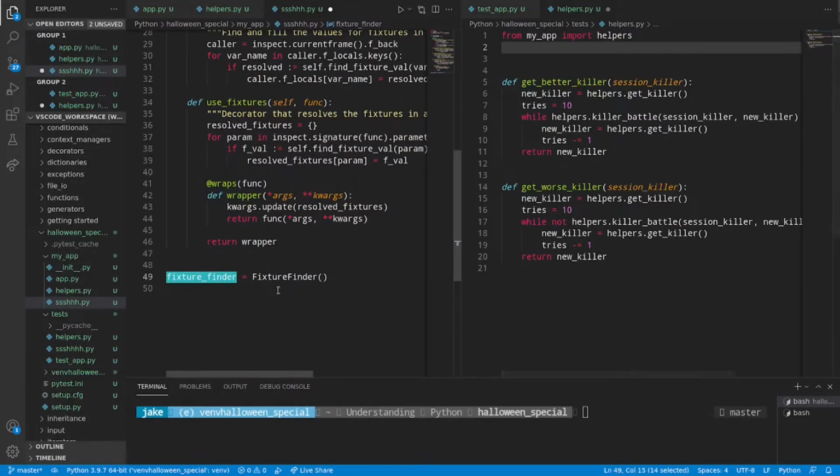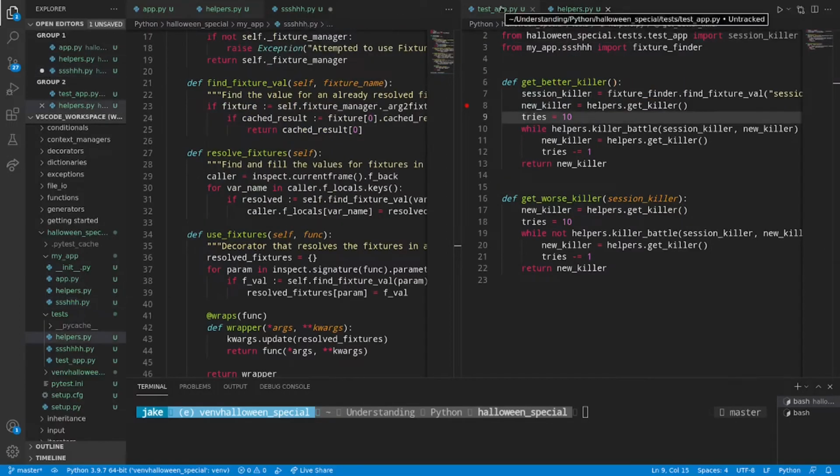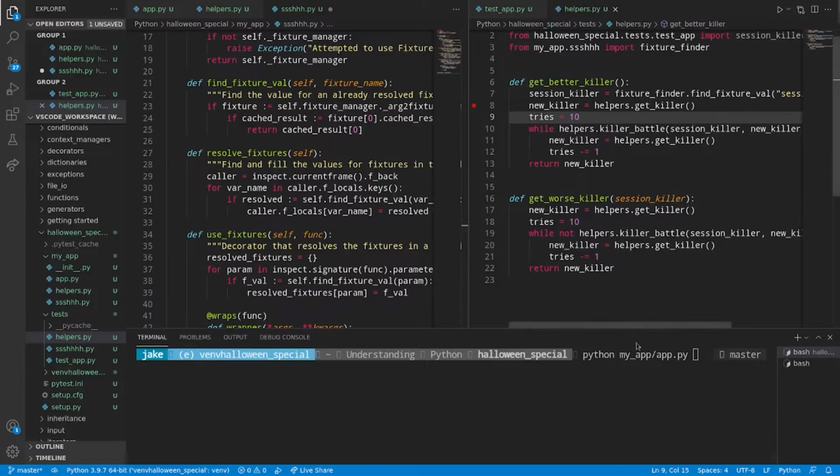First thing is to import the pre-made instance of a fixture finder. So from myapp import fixture_finder. And now we'll get rid of the session killer reference here, because the first method that we're going to use is find_fixture_val. So we'll say session_killer is equal to fixture_finder.find_fixture_val and pass in session_killer.